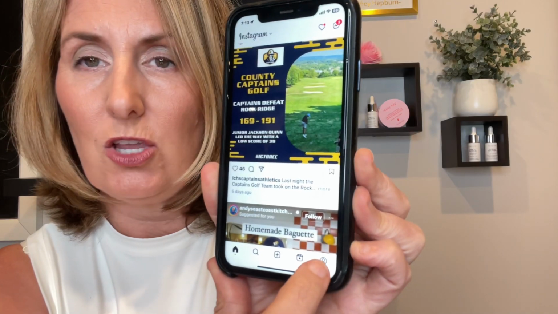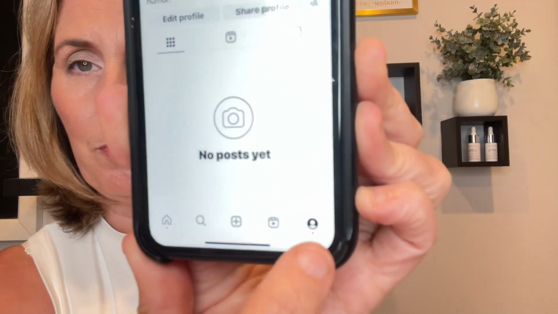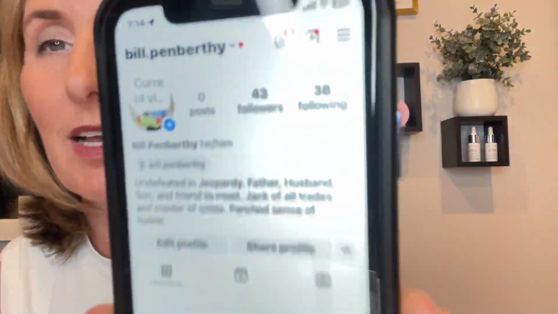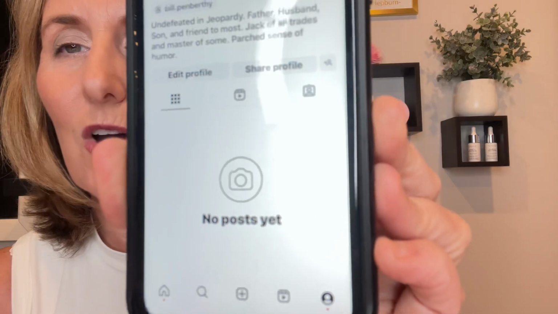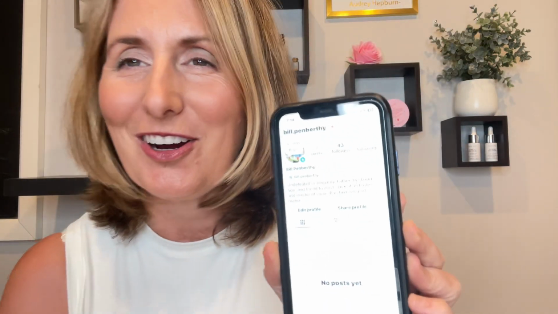The other way you can do it is if you're in your own profile, if you go to the little button at the bottom, which is the picture of the person's face, this is your profile. This is my husband's profile. He has no posts yet. He's what they call a lurker. He watches, but he never posts anything.